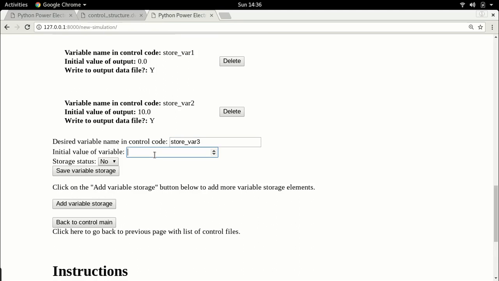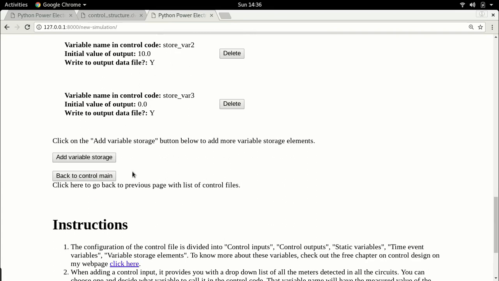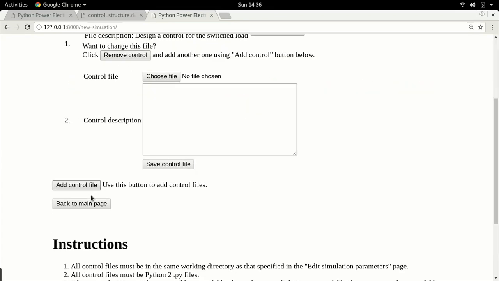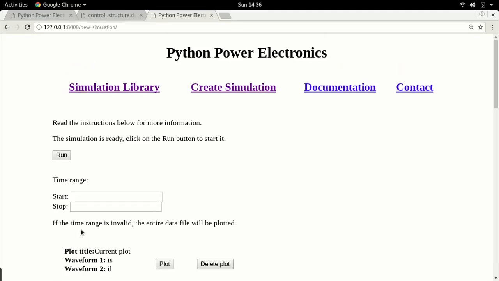Okay, initial value 0.0. Store, yes, absolutely. I want to store this. So save variable storage. So now I have a third variable storage element. Now let me use this to plot what that integral does. This is the reason why we have that variable storage element: you can debug your control.